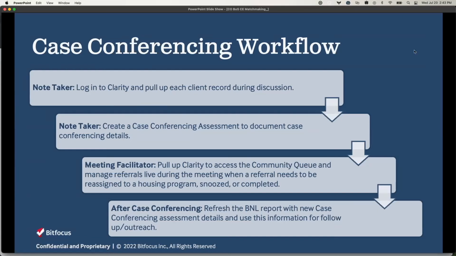And then at this point, the next step, it could be the meeting facilitator or it could be the note taker. I think folks have said that it feels more natural for the note taker to do this step. But either way, someone can be designated to pull up Clarity and access the community queue and actually manage those referrals live during the meeting. So like if you decide, okay, we're going to refer this client to, we'll use the same example from earlier, the Centennial Mental Health PSH program, you could actually send that referral during the meeting so that they receive that notification.